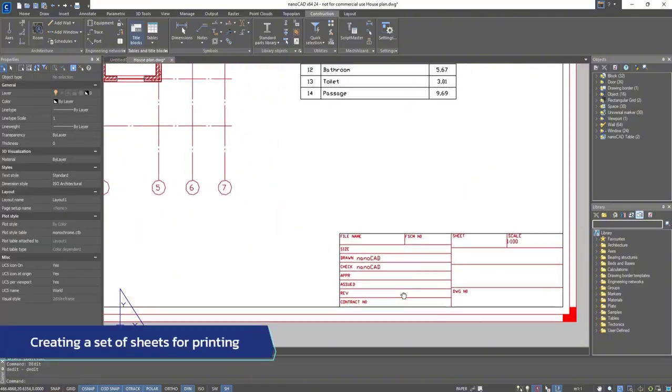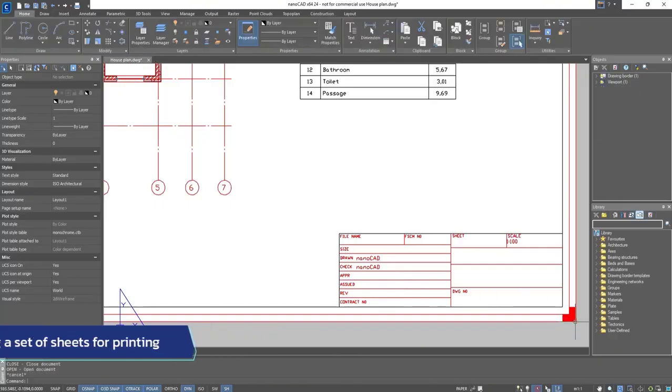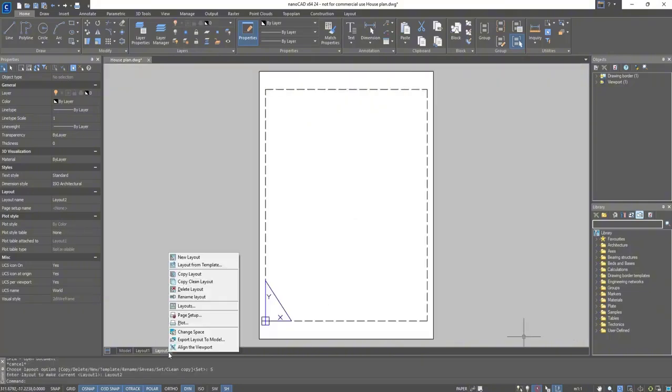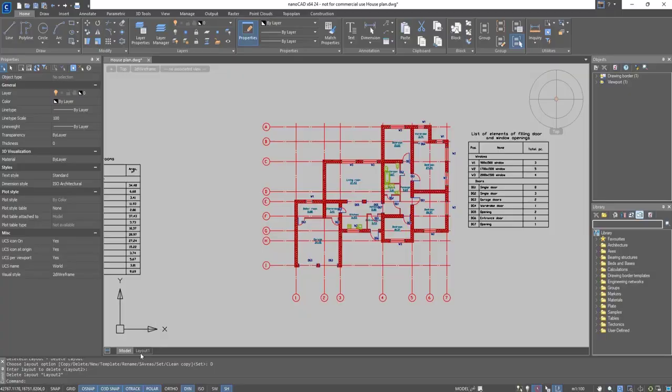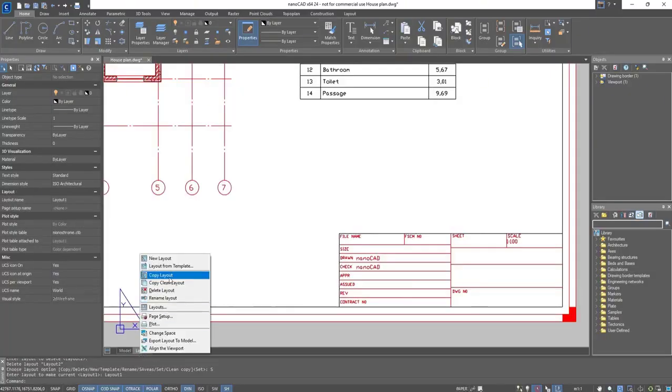Now let's make a set of documentation, which will consist of several sheets of drawings. In the program, it is possible to print the entire documentation package as a single PDF document using the Batch Plot command. But before that, we need to create the sheets. Delete the second layout by right-clicking on this tab and selecting Delete Layout. Confirm the deletion by pressing Enter. Now let's create a duplicate of the first layout, where everything is already set up, by selecting the Copy Layout option.